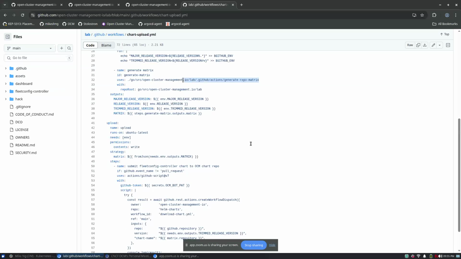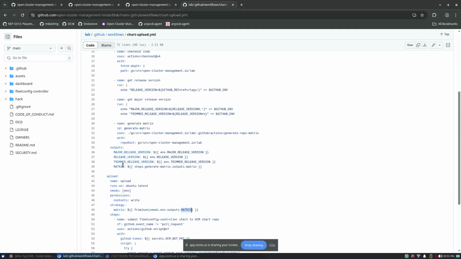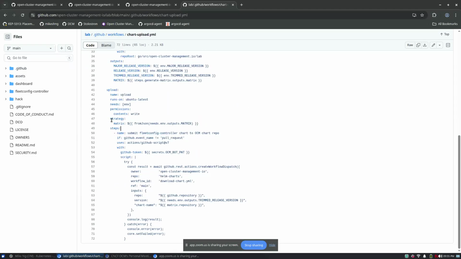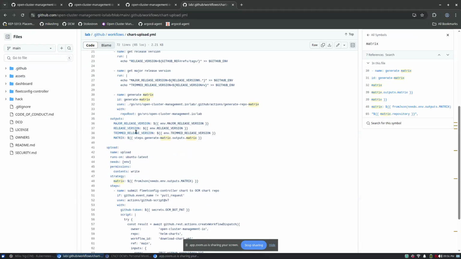The question is whether we need to create an action for each subproject to upload the chart, or whether it is dynamic enough for us to let the add-on or the lab subproject just register with us, for example through a JSON file, and the rest will be done by the action.